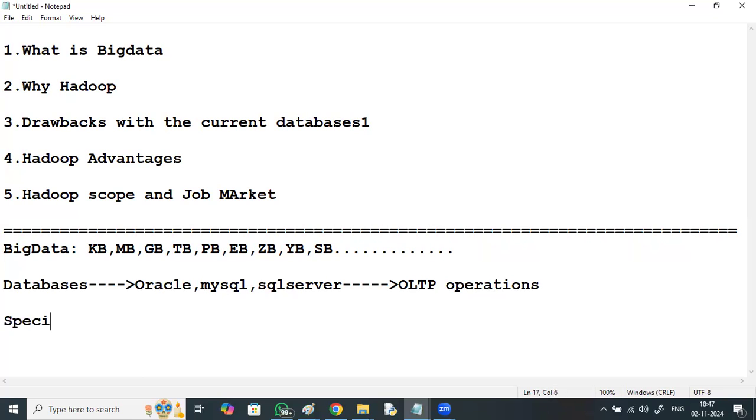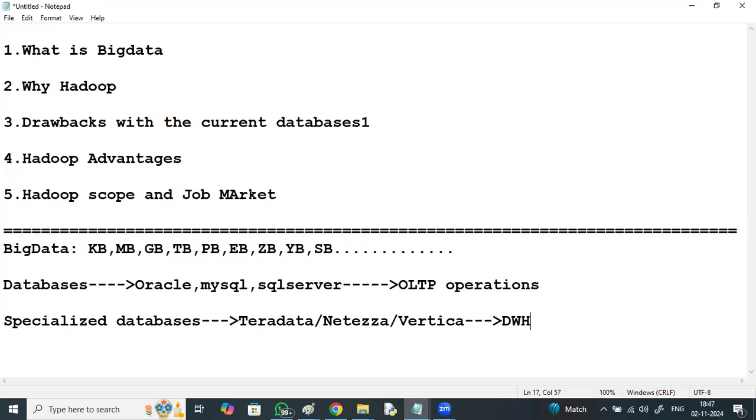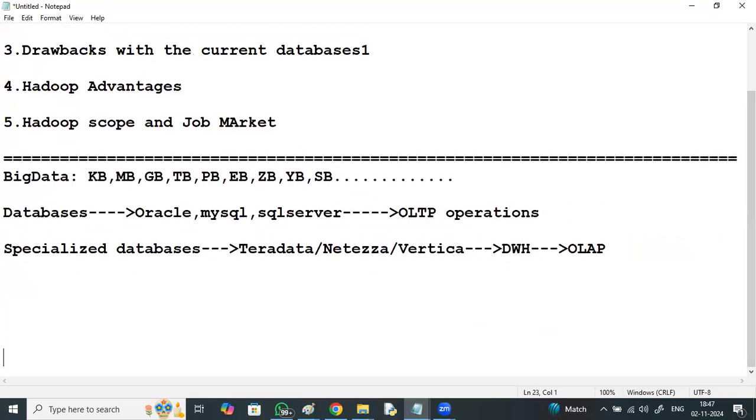You've got some specialized databases used for data warehouse, like Teradata, Netezza, Vertica. These are used for data warehouse, OLAP, analytical processing, right?